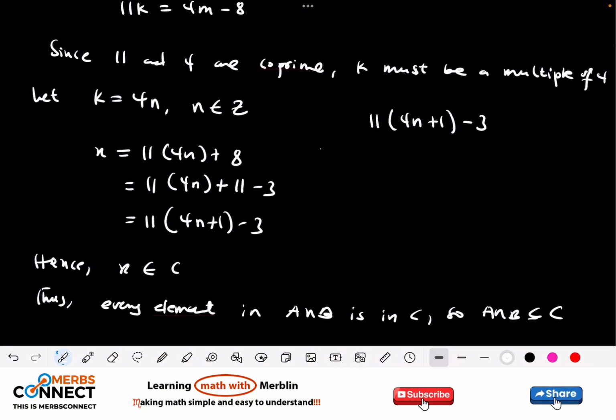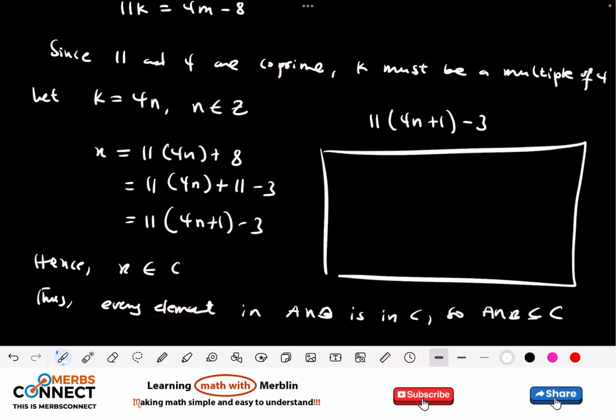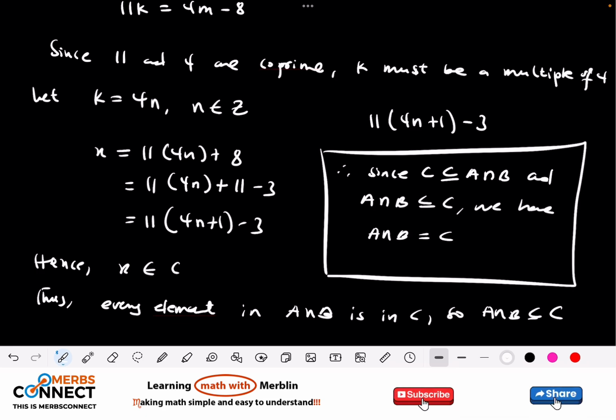So now I'll put the conclusion here. Therefore, since C belongs to A intersect B, and A intersect B also belongs to C, we have A intersect B equals C. So that's what you're going to have.